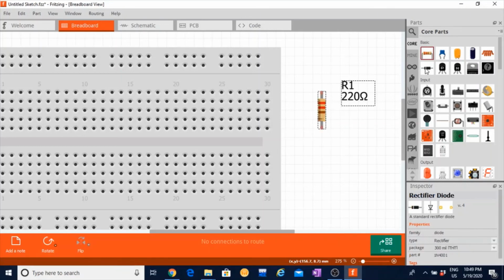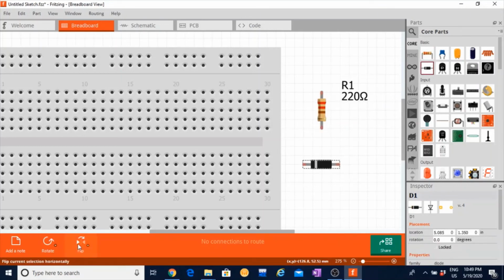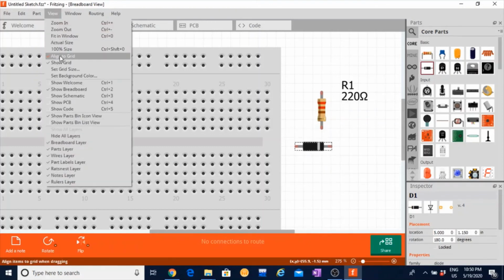You can flip a diode. Can I flip a diode? Yes, a diode you can flip here. What kind of flip? Flip vertical, flip horizontal. If you flip horizontal, then the polarity will change. Not all components you can flip. A resistor, for example, has no polarity, so it is not necessary to flip it. Certain components you can flip. I'm just showing you that the movement of the components will follow the grid as you set at the view, align to grid.